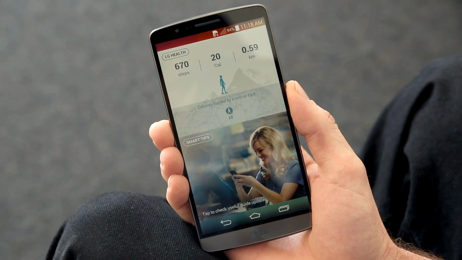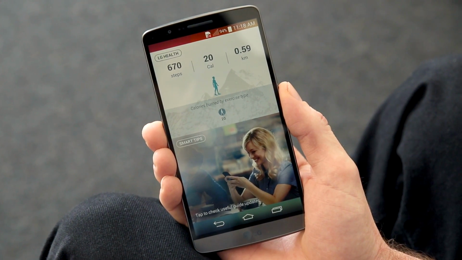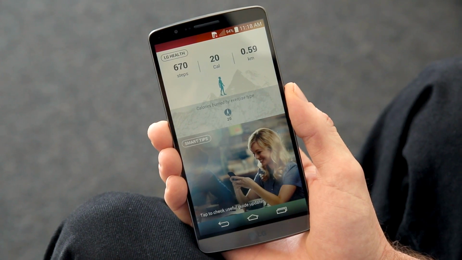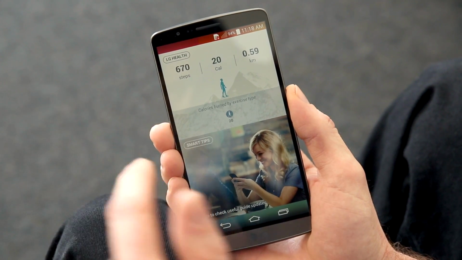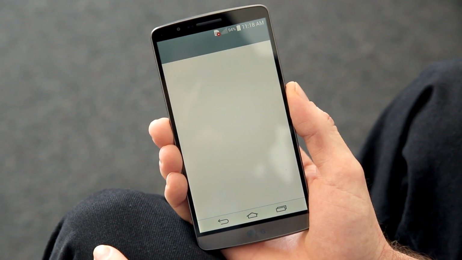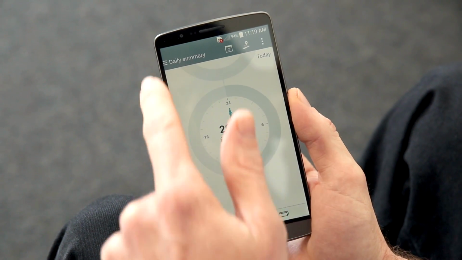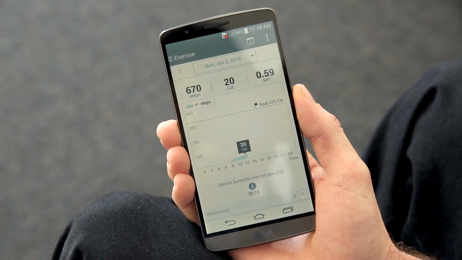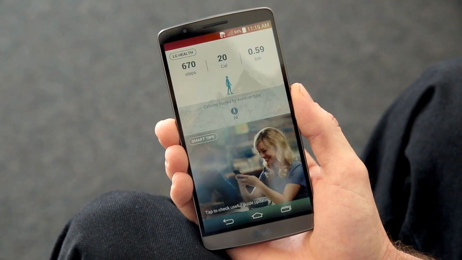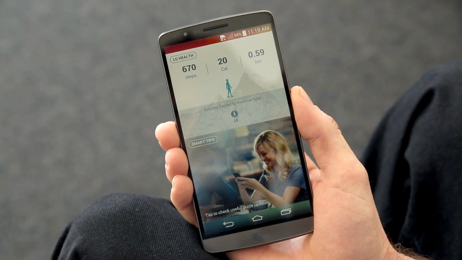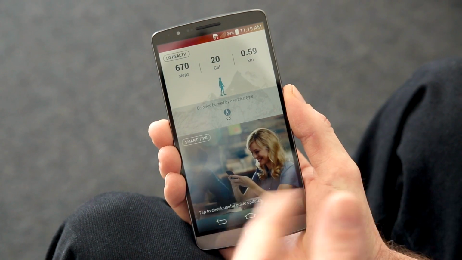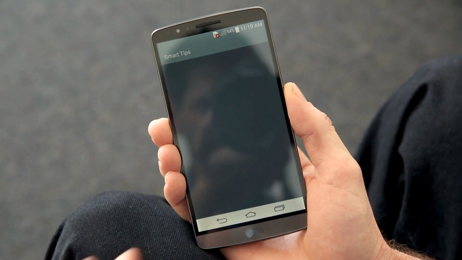So LG Health takes a front and center position in the G3, as we've seen with other flagships this year. So obviously all of your activities can be logged using LG Health. We don't need to read that. And you've got a variety of different exercise types depending on what you're up to for the day. So you'll have that on a dedicated home screen. And we've also got the smart bulletin and smart tips, smart notices.